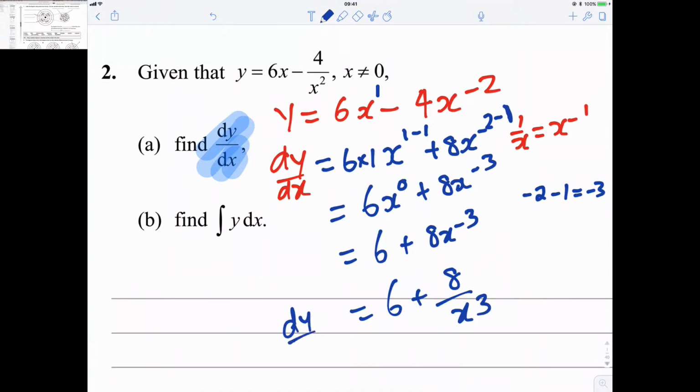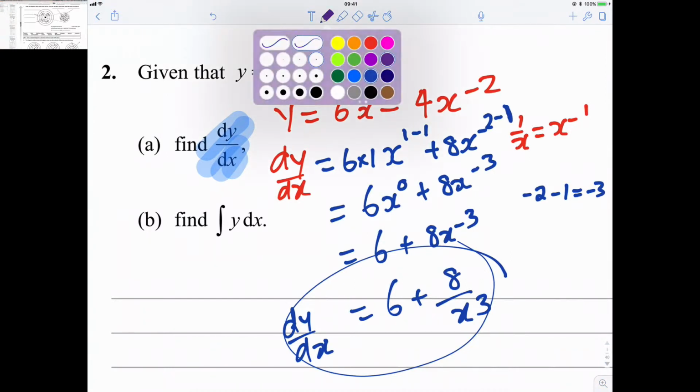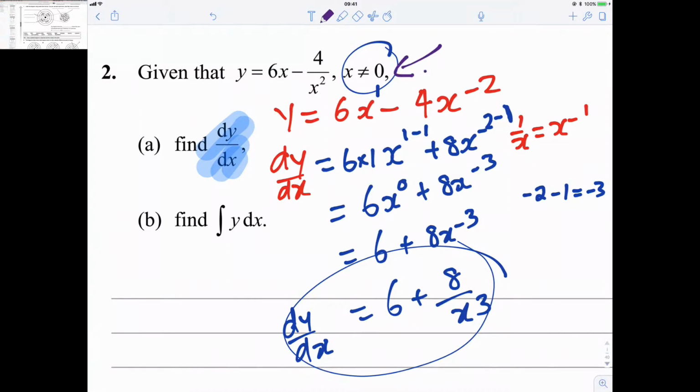That is dy/dx, or the first differential of 6x minus 4 divided by x squared, for values of x which are not equal to 0. Now, why do they say for values of x that are not equal to 0? Because if you place a 0 here, then this function becomes undefined, because 4 divided by 0 goes to infinity, or it's not defined.